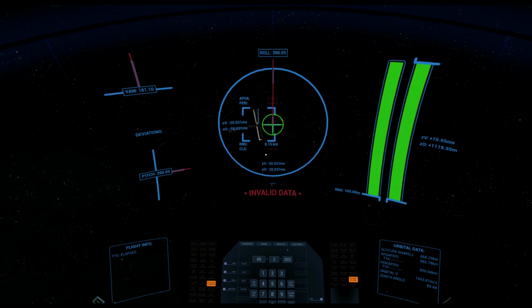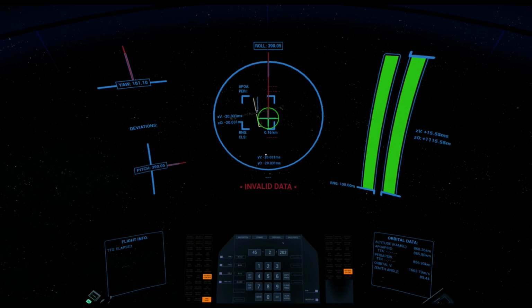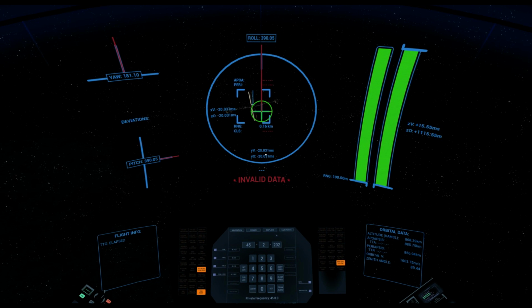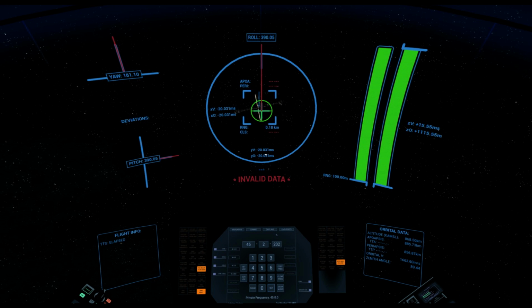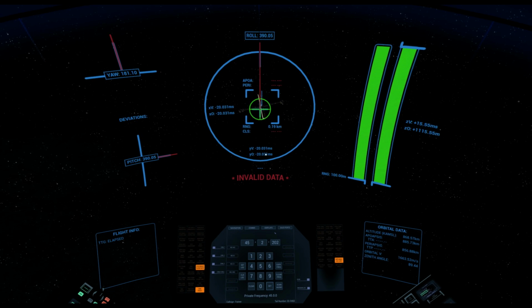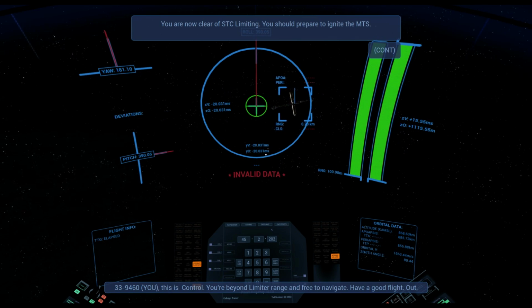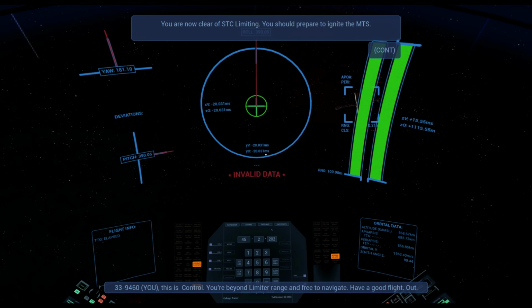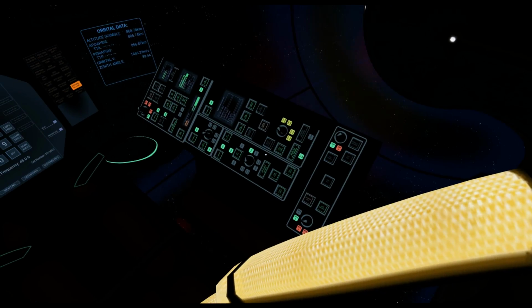Once I reach like 200 meters, they will let me fire up the special system. So I can actually still use this to reverse, go even faster. Once we're out here, we will be free to navigate. I'll just turn away. I am now clear of STC limiting. I should prepare to ignite the MTS. Have a good flight. Okay.